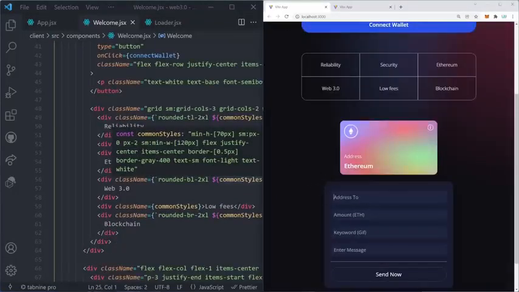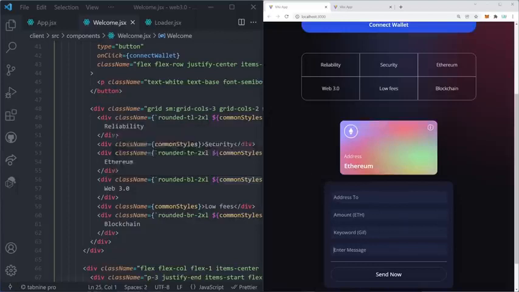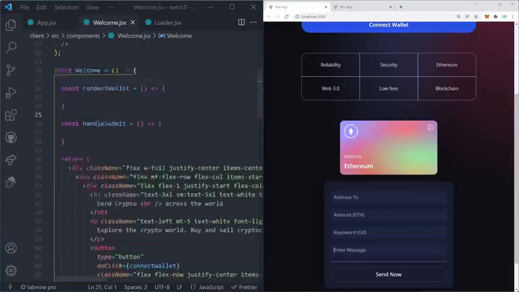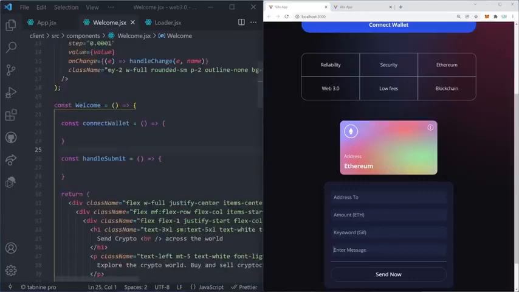Now we are able to write the address we want to send the Ethereum to, write the amount of Ethereum, the keyword, and the message. So now we are actually going to connect this to the blockchain, and then we're going to write a Solidity smart contract that keeps track of all of the transactions that went through the blockchain. Exciting part coming up right now.